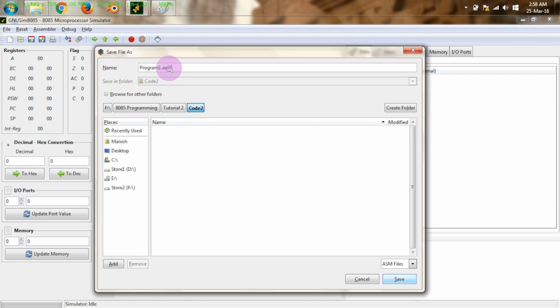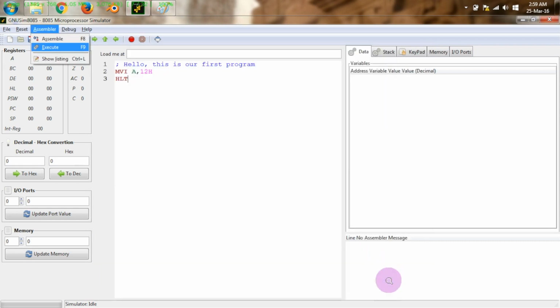ASM is the default extension, and this software is very intelligently designed. Even if you don't give the .asm extension, your file will be saved and the program executed, but it is customary to write .asm for these files. Then save this file. To execute this, go to Assembler and Execute. You can also do this with the function key F9. You don't have to go to Assembler and Execute every time. You can press the F9 key and this will be executed.